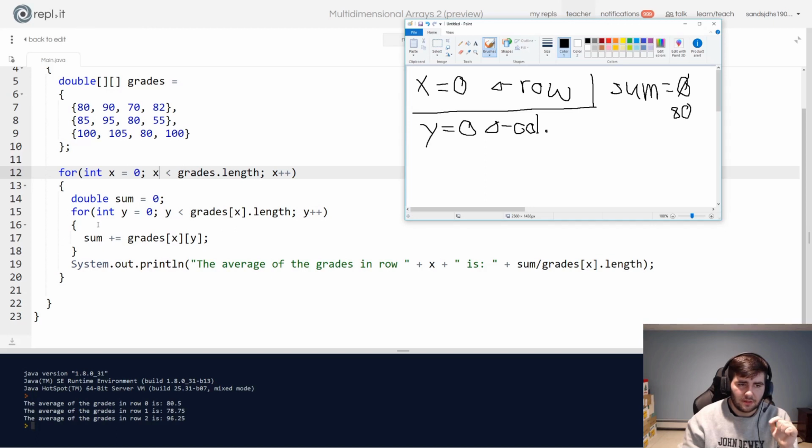Then we complete this first loop, and what we do is we increment y by 1. So y becomes 1. And then we go back up to the top of this loop, which then says, all right, to our sum, add the element of the grades array at 0, 1, because x is 0 and y is now 1, which will be still this first row, but now it's going to be column 1, which has 90. So then we add that in, and this becomes 170.